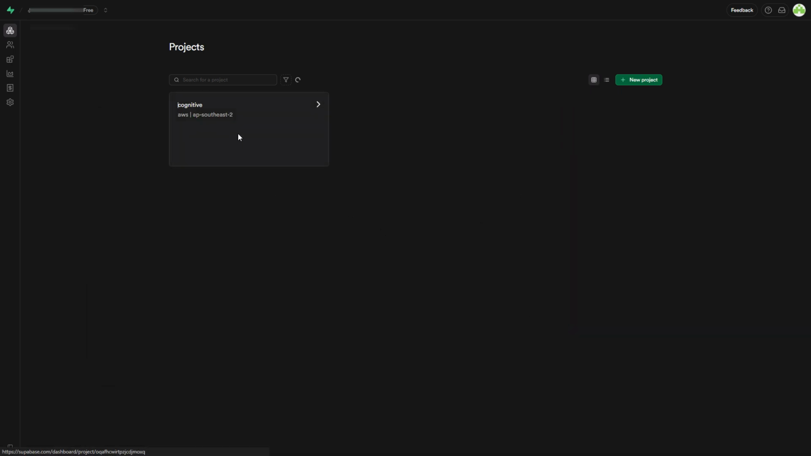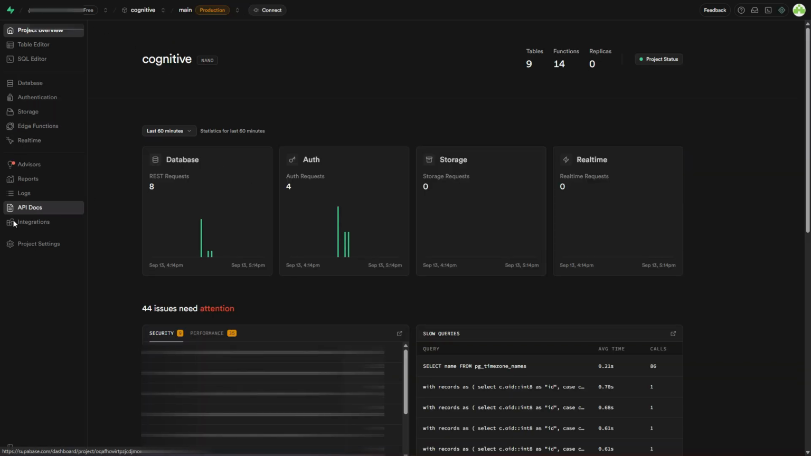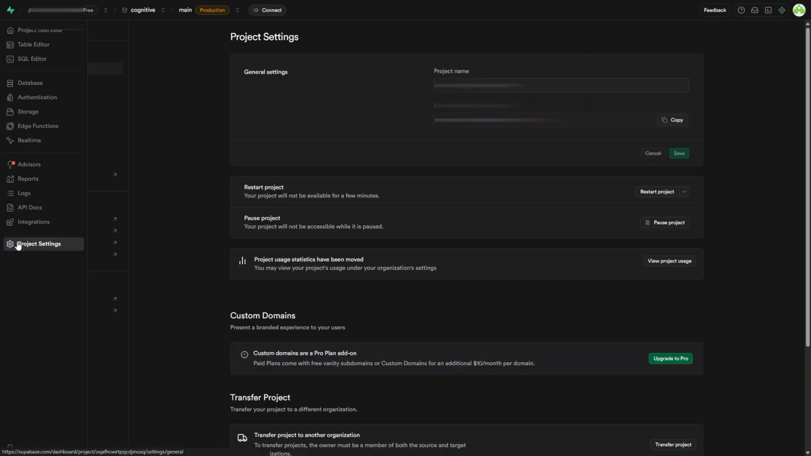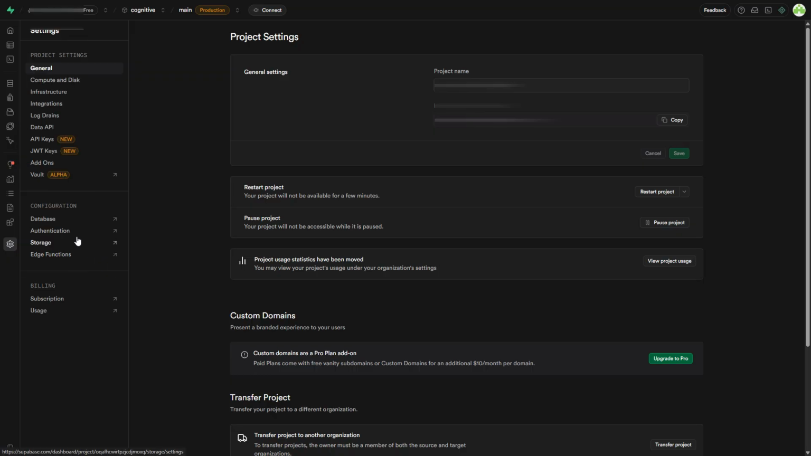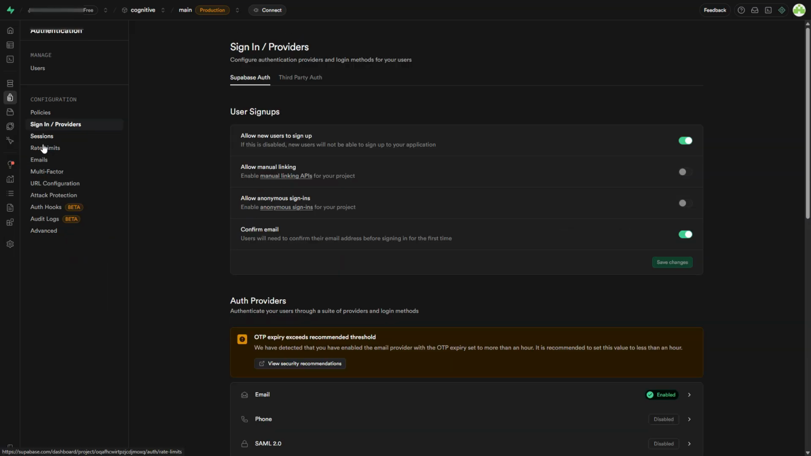So go into your projects. You've already logged in. Then you just go to your projects. Then on the left-hand side here, go to project settings. Then go to authentication. You see here under emails, click on that.